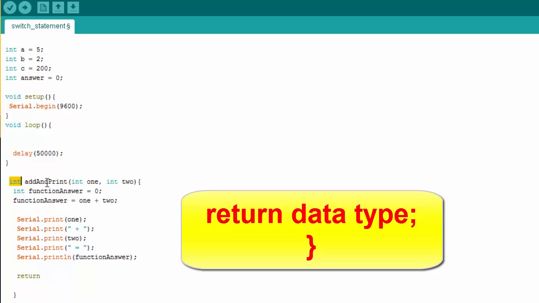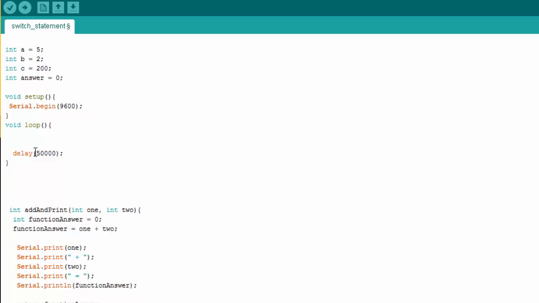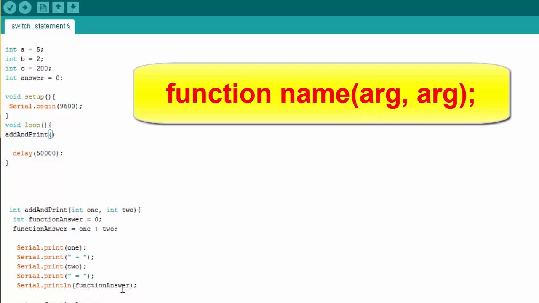So in this case it must be an integer, and we gonna return this answer, and we stop it with a semicolon. And now the function is finished, and now we have to call the function inside the loop. And we do this by simply typing the word add and print, and then the parentheses and a semicolon. And inside the parentheses you have to put the same number of arguments as you have in the function. Otherwise the compiler will crash the sketch. And in this case we are gonna put in there a, comma, b. And before that we type answer is.